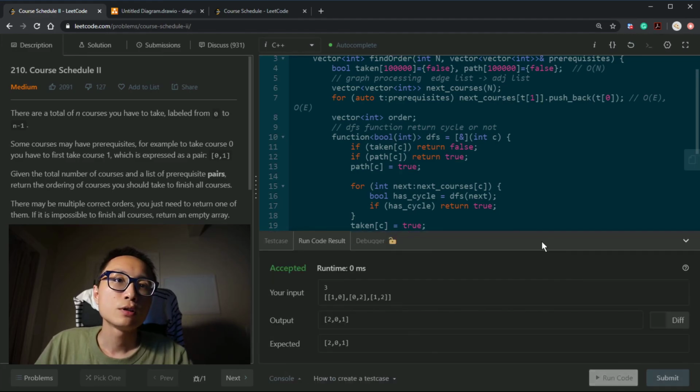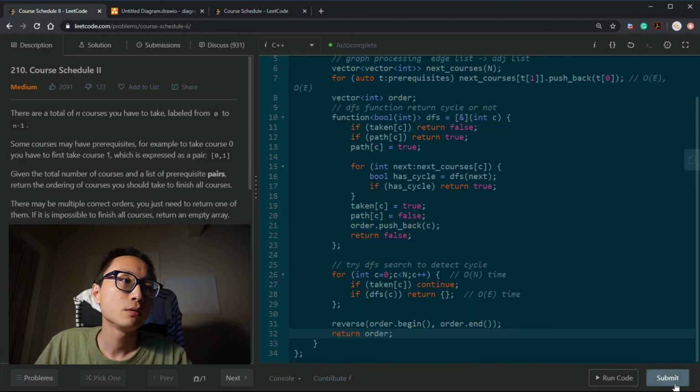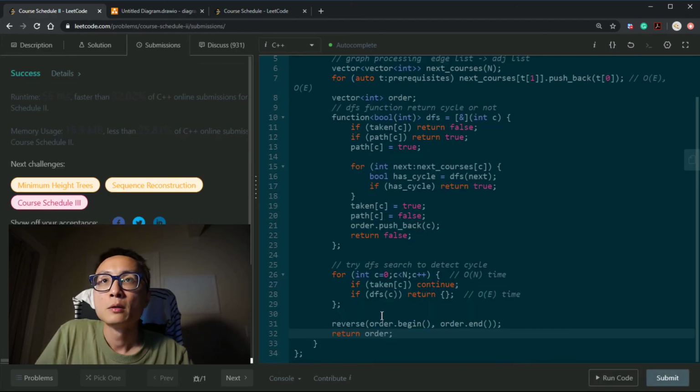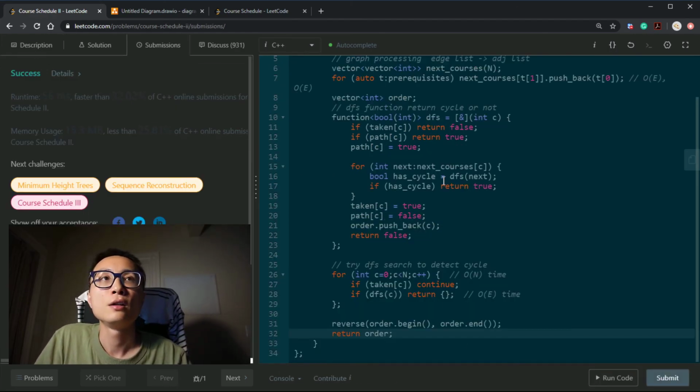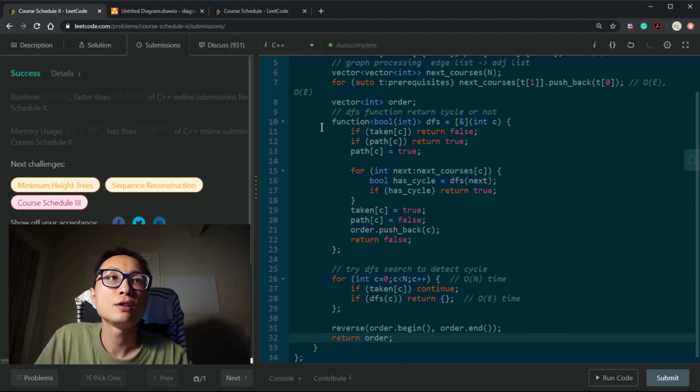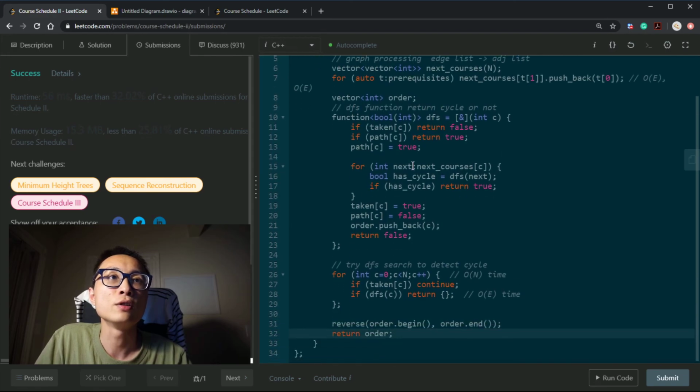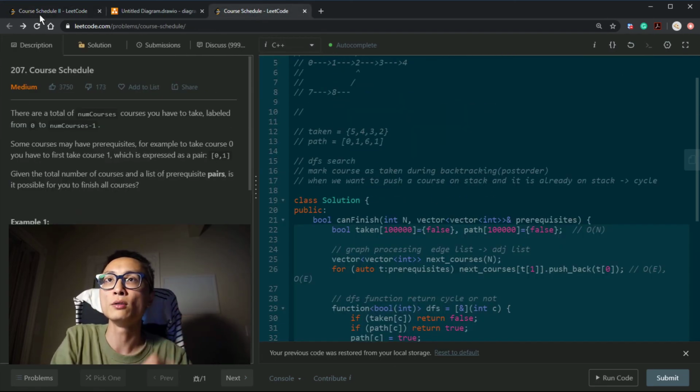So let's see if it works. It's working. Okay. Yeah, so that's the DFS search solution. If you're interested in knowing the details, the reasoning, and some illustrations about how this works, you can check out my video about 207.